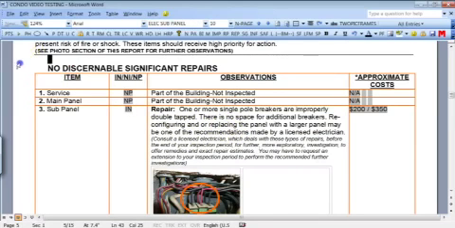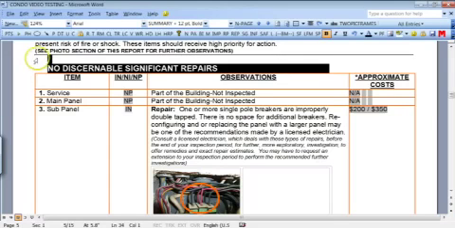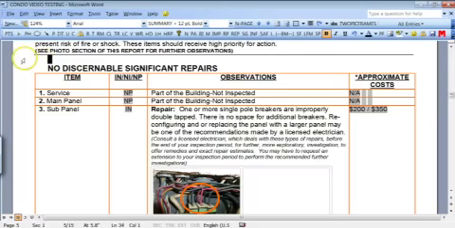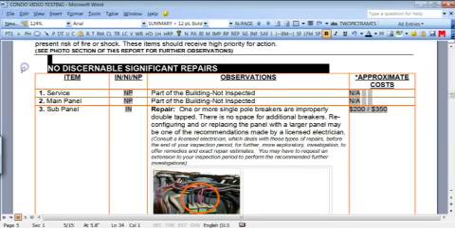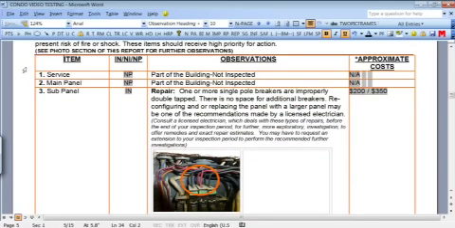So the first thing you want to do is highlight both of these sections, the blank space and the no discernible significant repairs, and hit delete. That is going to remove it from the report summary, and it's going to allow us to put in our findings. Okay, so what are we going to do next? Well, we're going to double click the subpanel header, and click the arrow up, and that's going to send it to the report summary.